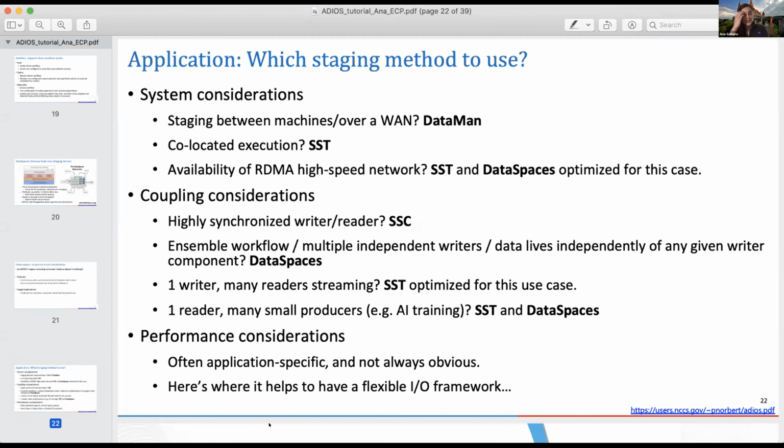When you choose which engine you want for your application, there are several considerations that you need to look at. The first two, the system consideration and the coupling consideration, are functionality-based considerations, and then you have performance considerations. If you want to stage between machines over wide area networks, then you will go with Dataman. If the execution is collocated between the consumer and producer, then you want SSD. If RDMA, a high-speed network, is available, then you can use SSD or DataSpaces.